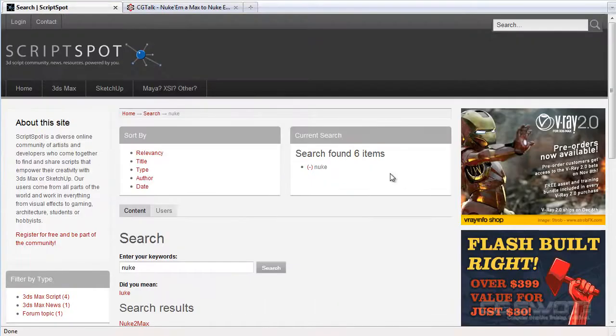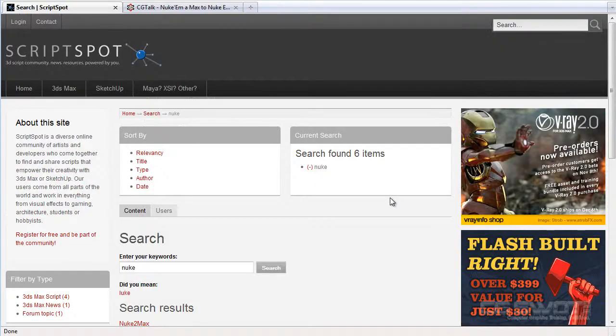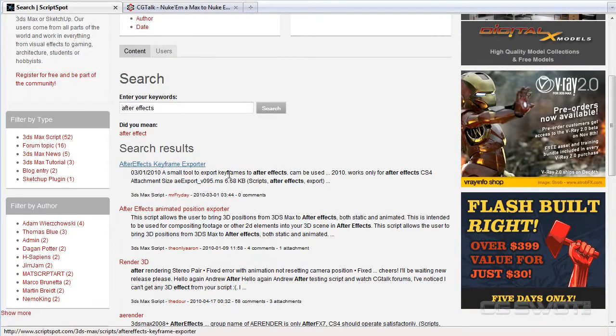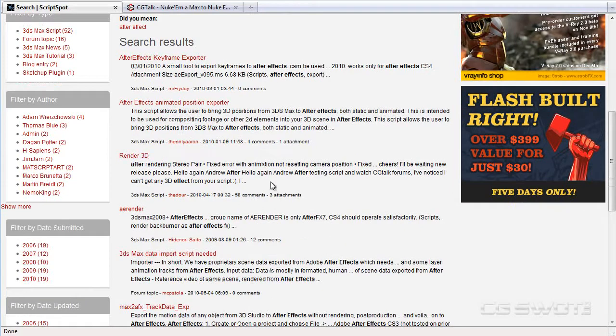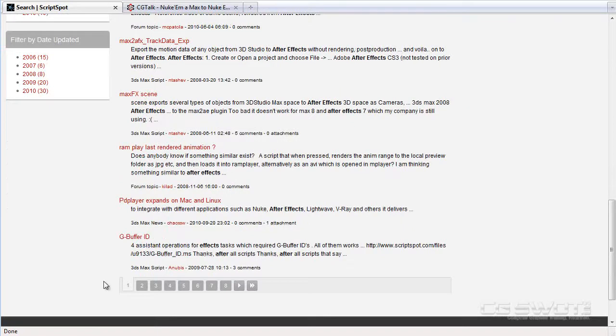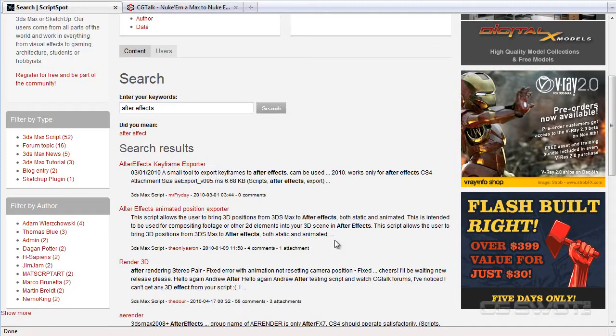It has literally thousands of scripts available to work with 3D Studio Max. I could just type in here After Effects, and it'll give me a list of scripts that are related to 3D Studio Max. There's an After Effects keyframe exporter there, Render 3D, AE Render. There's all of these scripts, and you can see there's quite a lot there that have a relativity to After Effects relative to Max or 3D Studio Max.